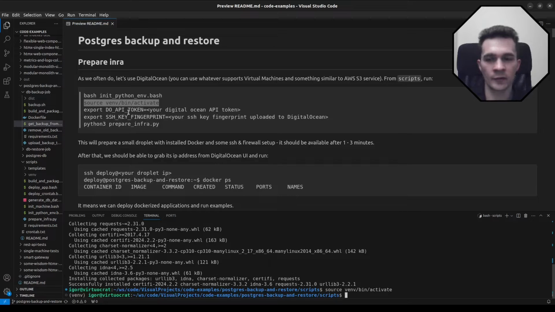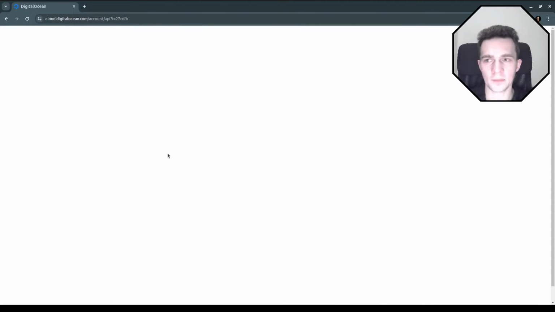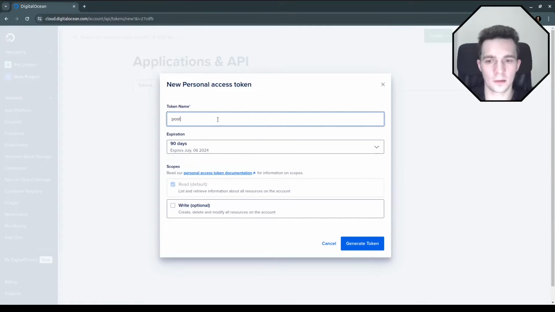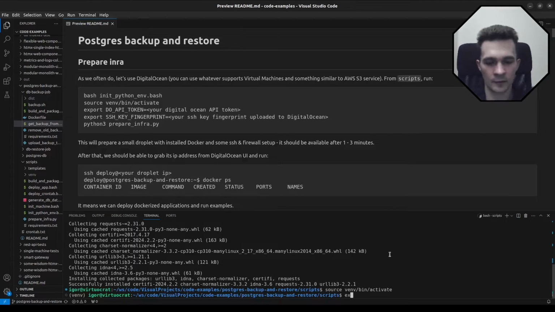We need to have two things: an API key for DigitalOcean and an SSH key fingerprint to get into the droplets that we create. So let's go to the DigitalOcean UI. For the API token, we need to go here to API. Let's generate it. We can call it whatever. Let's say Postgres backup and restore. Right permissions. I did it anyway, so it doesn't matter for how long. Okay, we have it.